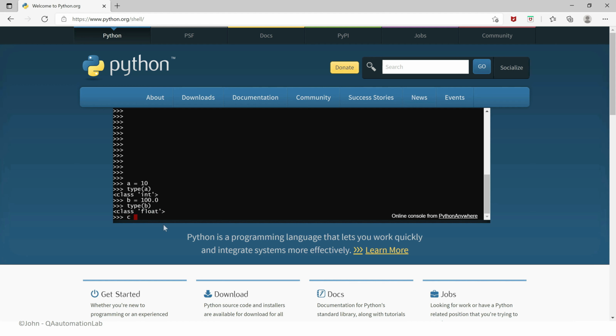Next, I'm giving some value within double quotes, and it will be treated as a string, hello. Let's check the type of the variable. Yes, Python is printing that it is a string.